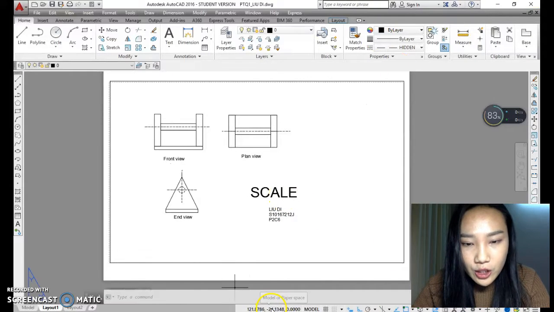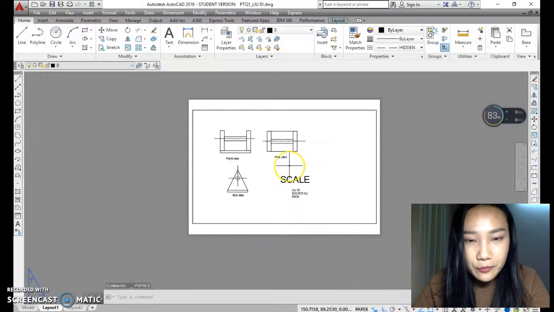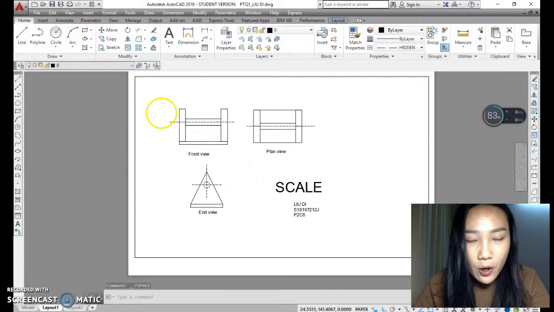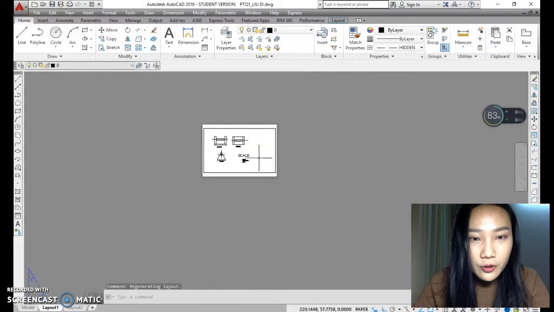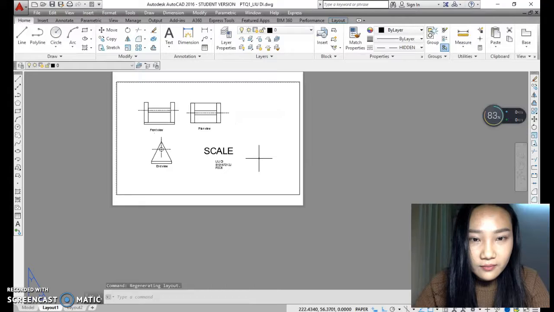But when we change to the paper space in the layout, when we scroll our mouse, we can find that the whole area, this paper, is becoming smaller and bigger. So that is about typing a text in the model space and the paper space.